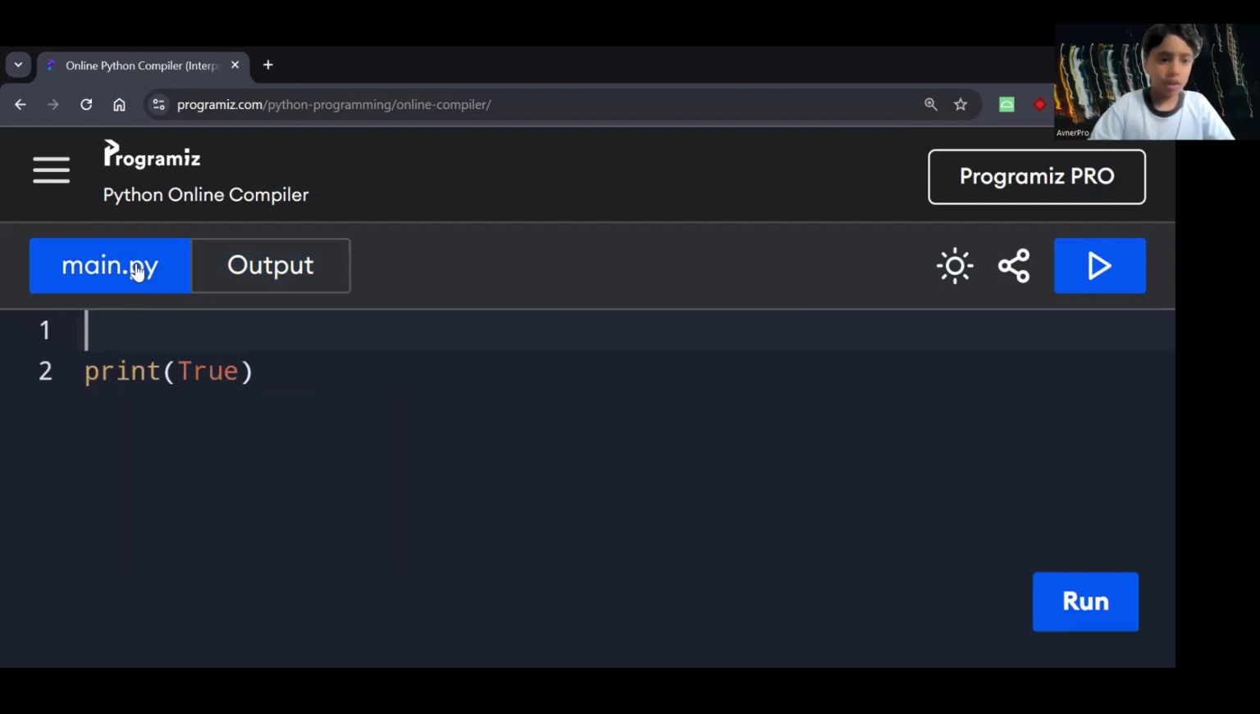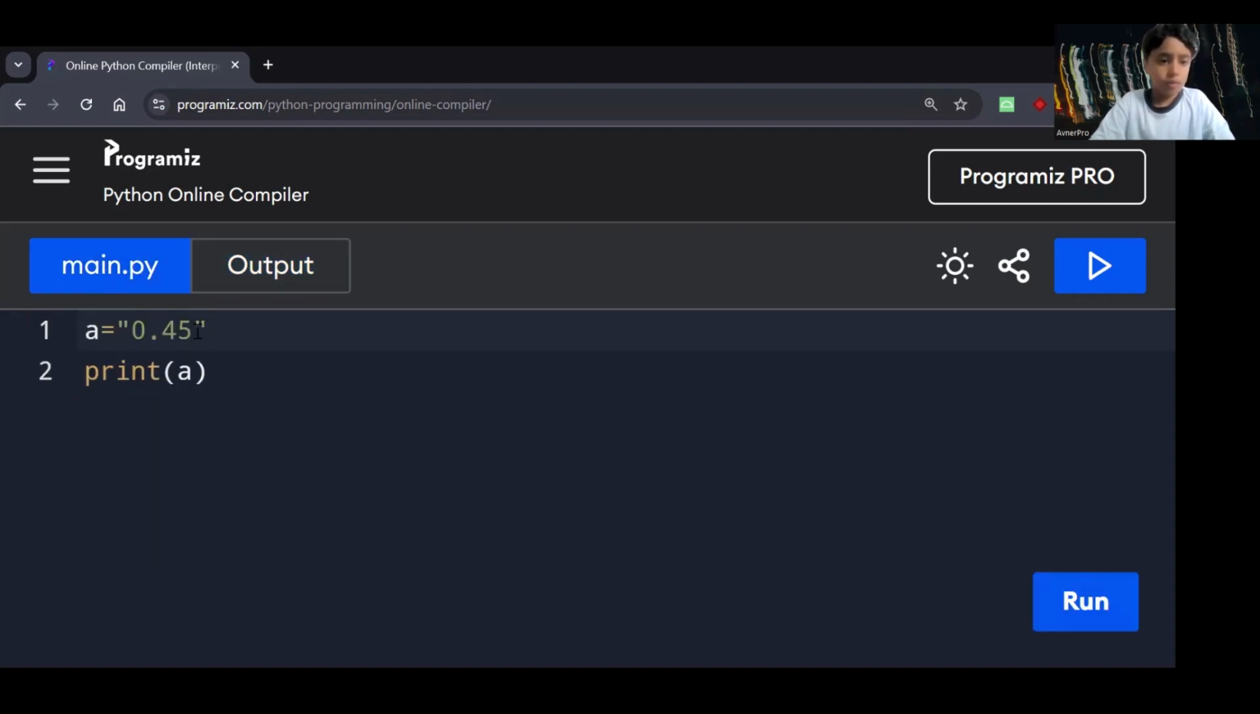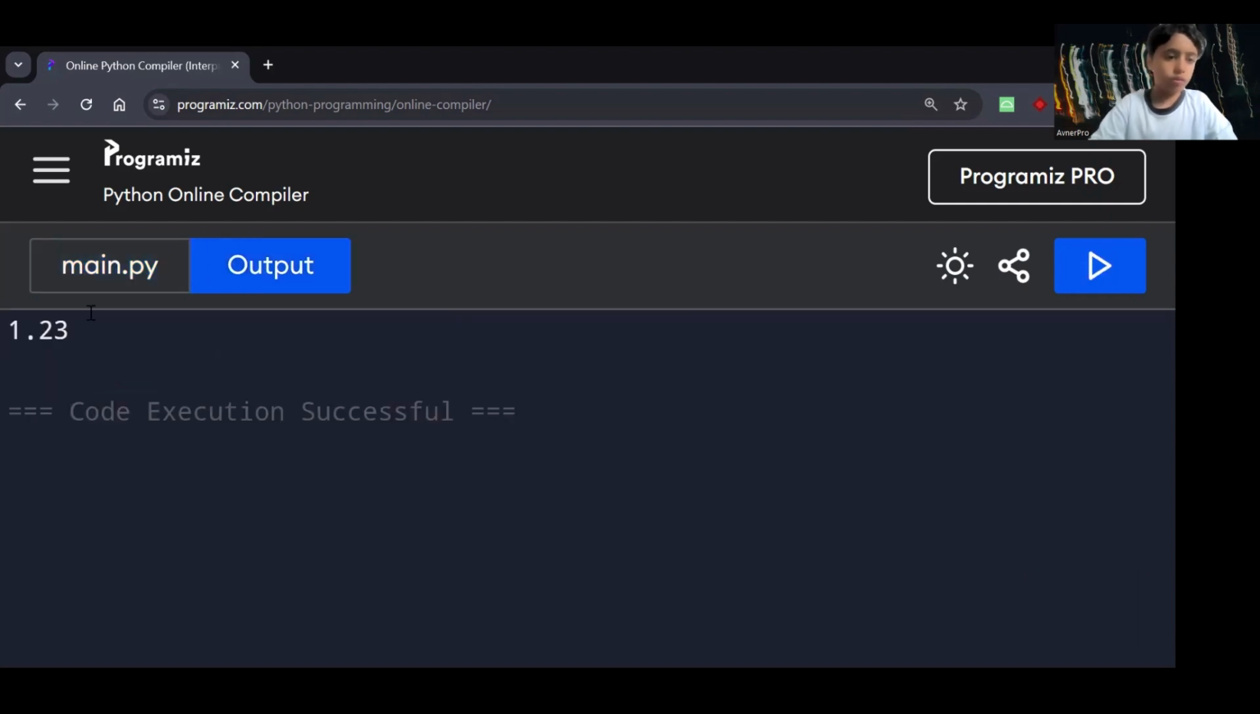That's another way. The last thing we're gonna learn is about the floats. So floats, they're like decimals, like 1.1, 5.6, 0.5, right? And they always have to be in double quotes. So 0.45, if I run it, see it prints 0.45. I can write here 1.23. It writes 1.23, right?